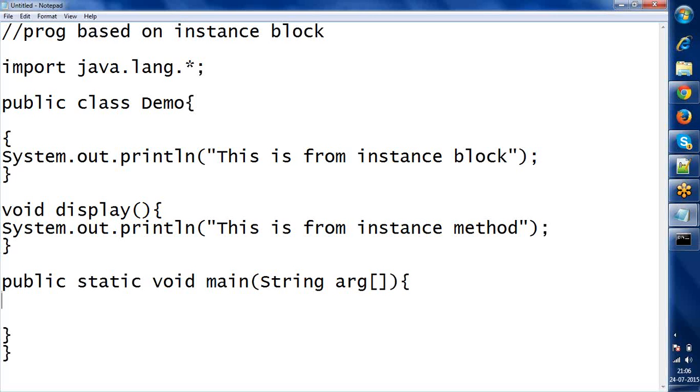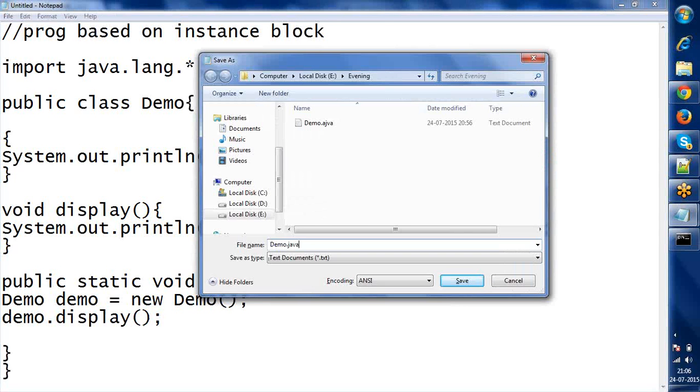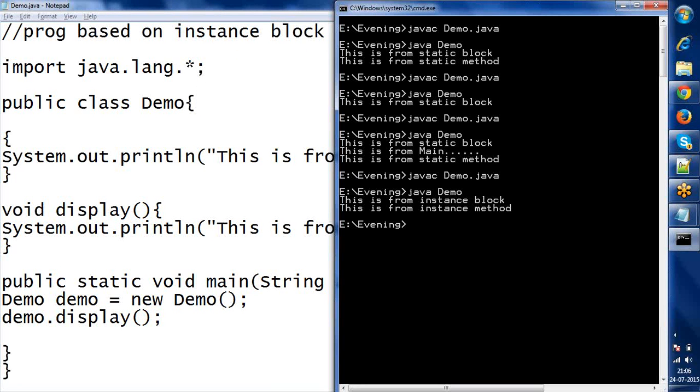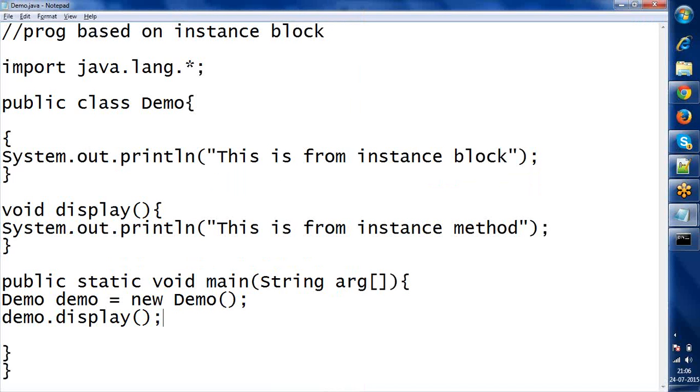Yeah, we have to use an object over here. Let me call an object: demo d equals new demo, then d.display. Let me compile this. I'm saving with the same name, demo, and running it. So you can actually not display the output to you. I have to show you that.